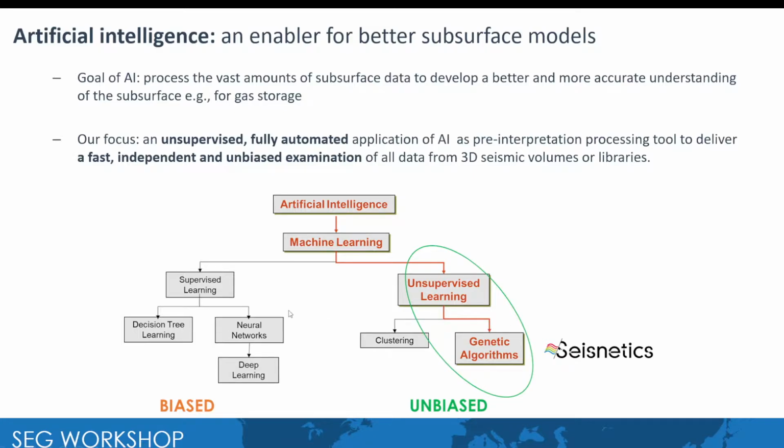And today, the vast majority of machine learning approaches are supervised, which means they require an initial training to help them achieve the desired goal. But this training, of course, introduces a bias. So eventually the final results will depend on the initial human touch and interpretation which was input as a starting point. And on the contrary, our focus today is on an unsupervised, fully automated pre-interpretation processing AI, which uses a genetic algorithm to deliver extremely fast, independent, and unbiased examination of all the data from 3D seismic volumes or libraries.